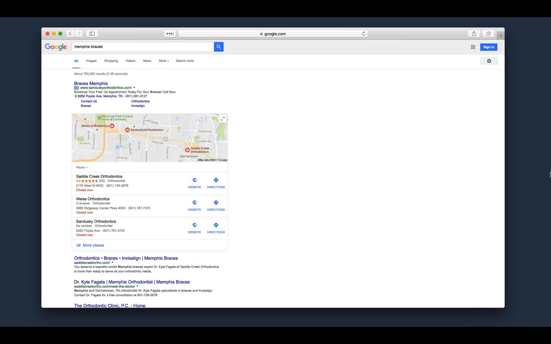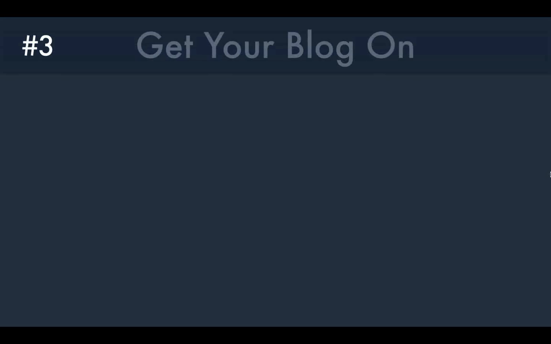If you were to do a search in my area for Memphis braces, if you don't understand what Google looks like, at the very top you see an advertisement. In the middle, you see the map section, which is mostly influenced by your Google reviews and also just your overall authority and geography. And then below that, starting with orthodontics, with my practice, you see the organic results. Ideally, you'd want to be number 1 or 2 if you could be.